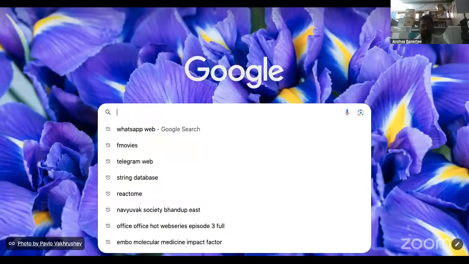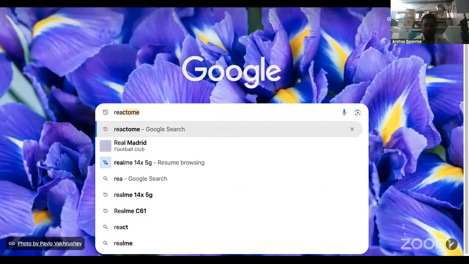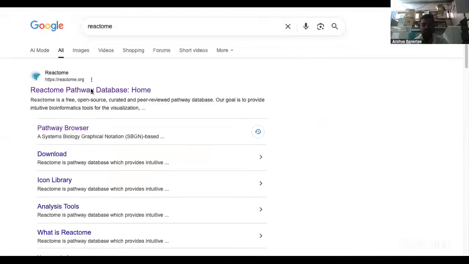Come to Google, search on Reactome, click on Reactome. You will be launched into the Reactome Pathway database. You go inside the Reactome. It is a bit slow, you require a high-speed internet for it.